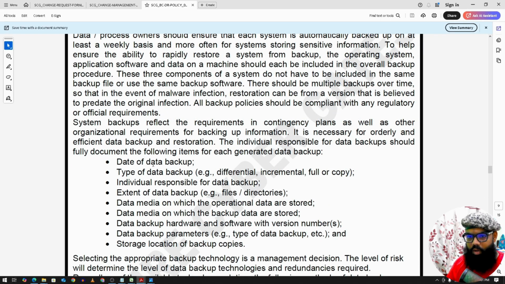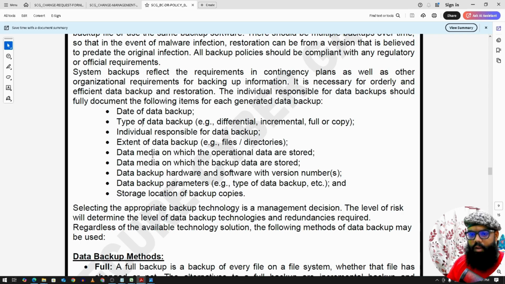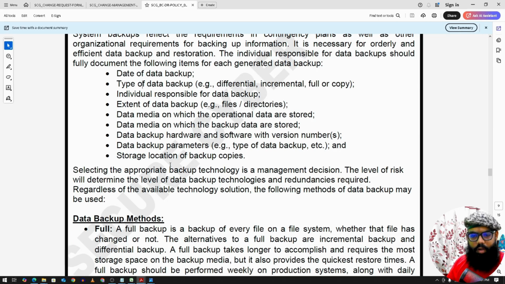The backups record the date of the backup and the type of the backup. We discussed this, it may be a full, incremental, or differential backup. And who is responsible for the backup? Who is the owner of that asset? All the details should be documented here.